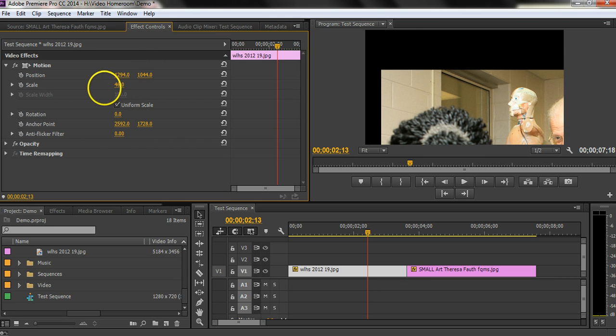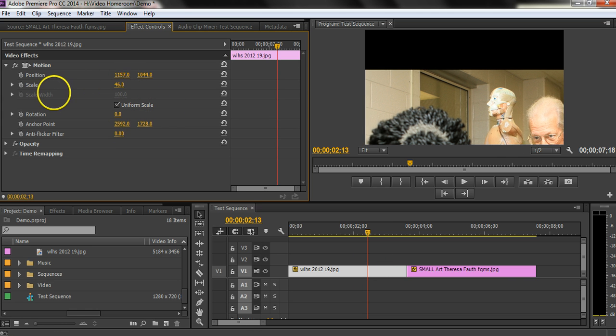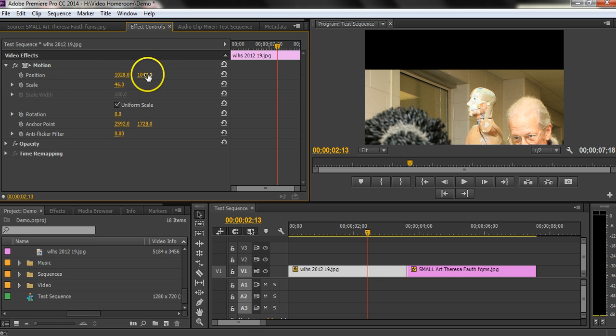Now, if your images aren't big enough, you can take them into Photoshop and you can increase some resolution. And we can talk about doing that in another video. But if you do know what you're doing there, then that's what I recommend.